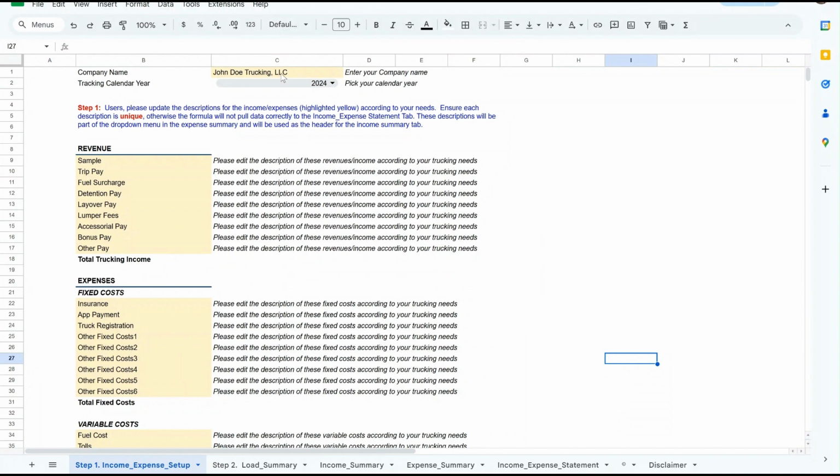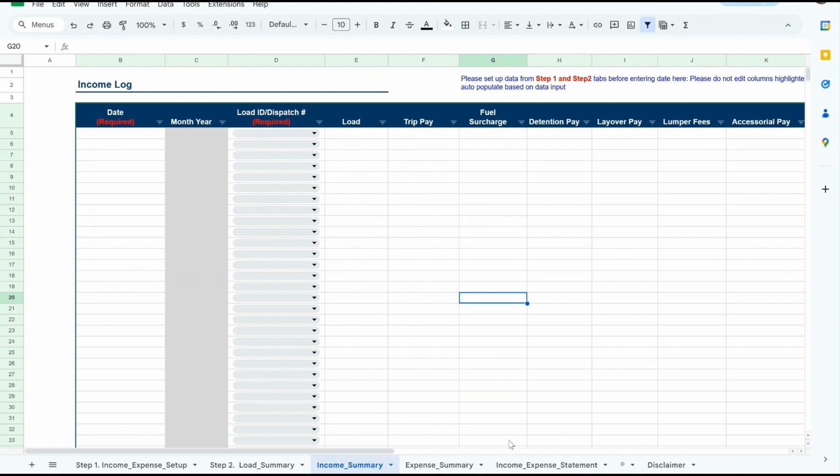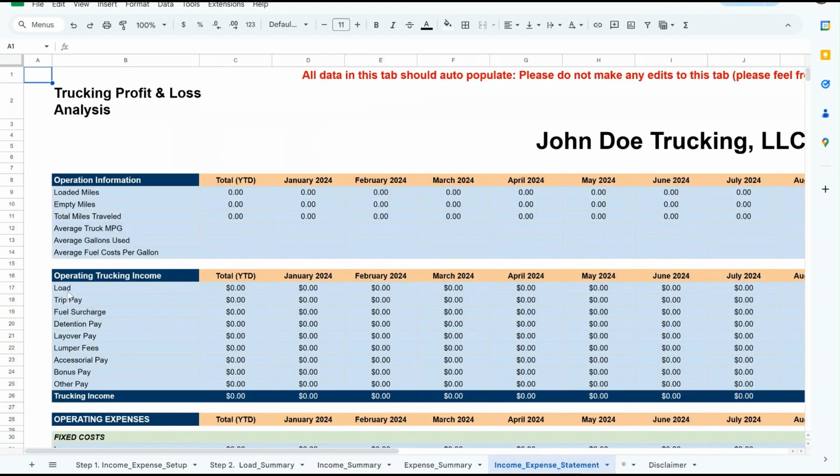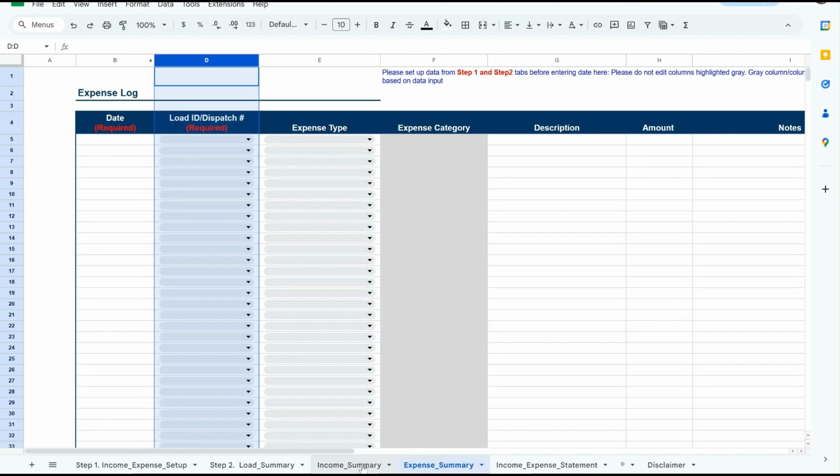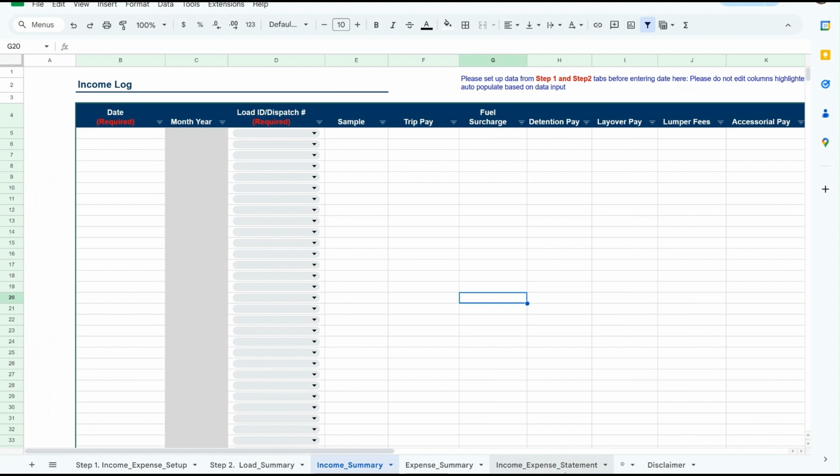Here on this yellow cell, you can update to your trucking company name. And all these yellow cells are where you can update the revenue or profit and loss items that are unique to your business. For example, if I change this to load pay, this data will flow to all the other tabs. I change this to load, and you can see on the income summary it also changed to load, and the income and expense statement also changed to load. Let me change this back to sample so we can see that all these other tabs are connected to it. You can see this is sample, and this is also sample.